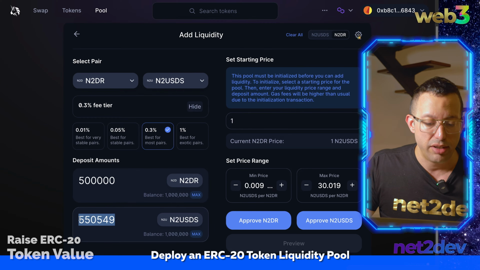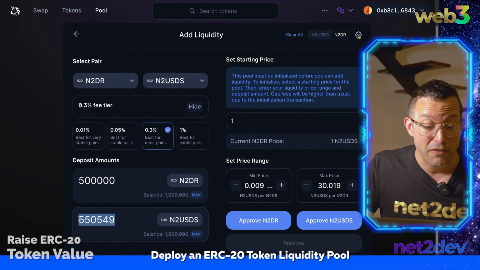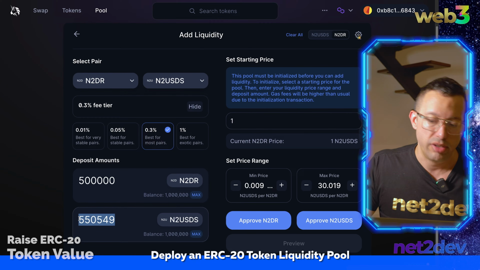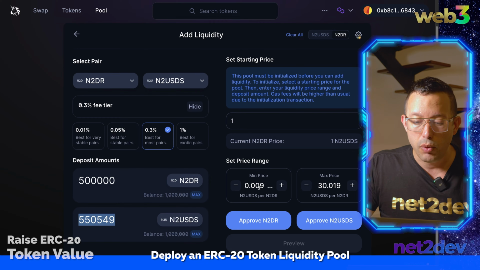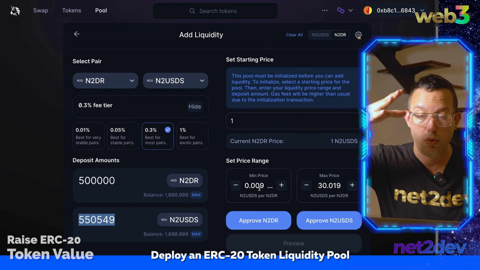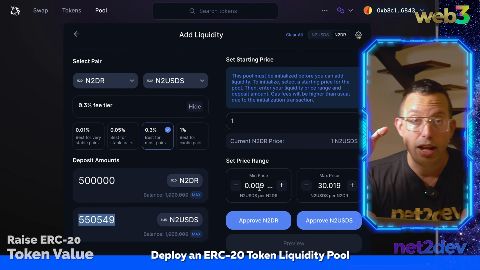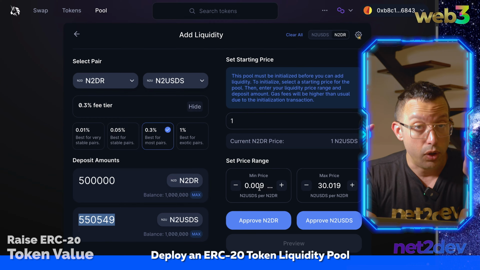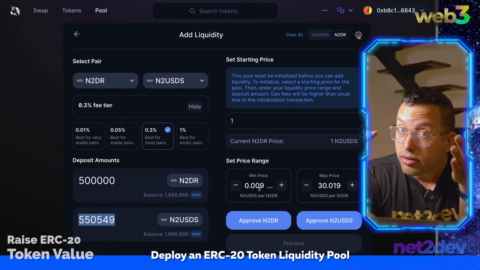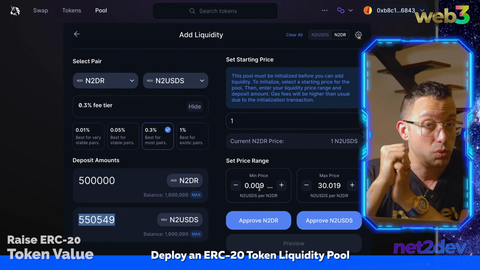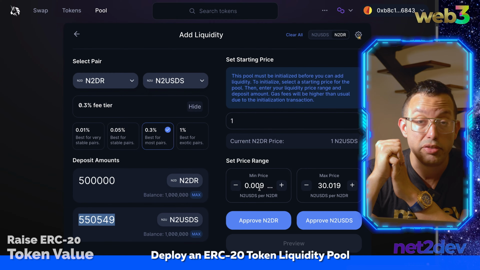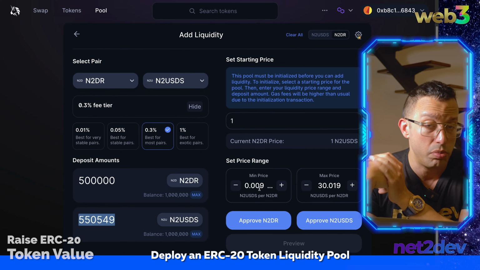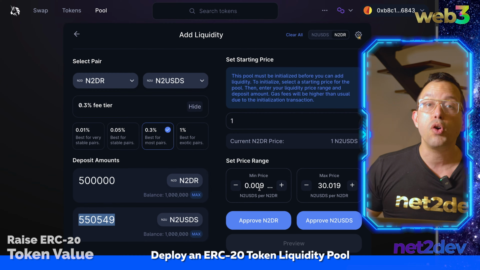So I am depositing 550,000 into USDS. So this is a stable coin, okay? And now we will have the range to provide enough liquidity to serve this price range. We have 0.01 as the minimum price that the token will be swapped, and the maximum price of 30. So now we can have that swing between the two, and we should be good to provide the liquidity, okay? So let's go ahead and do that.